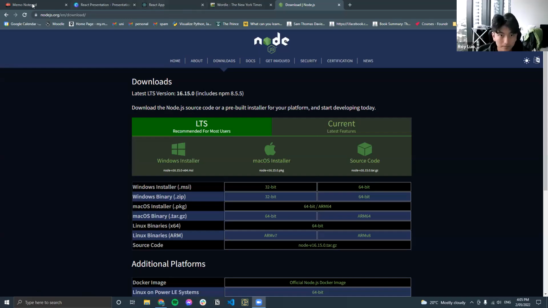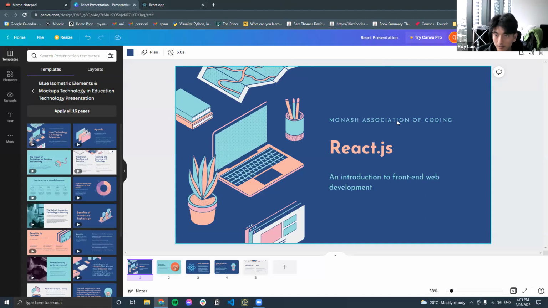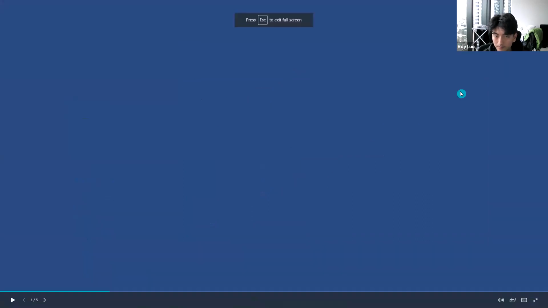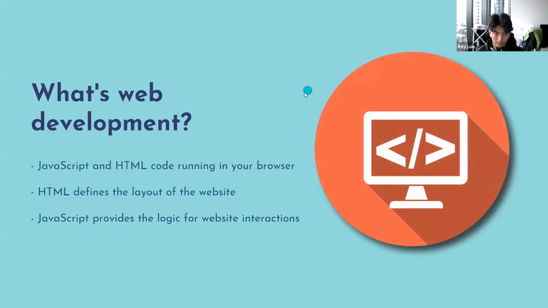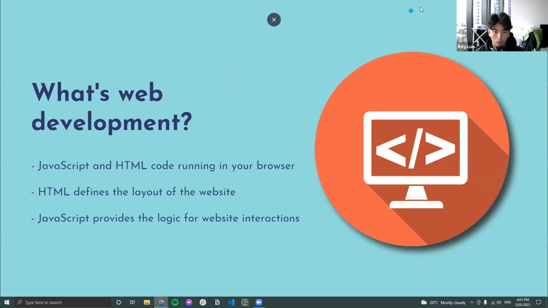And while we're doing that, let me just share my screen and give a quick introduction to React and web dev. Today's workshop is about React, which is essentially an introduction to front-end web development. So first of all, what is web development? In a nutshell, web development is JavaScript and HTML code that runs on your browser that we develop. The HTML part defines the layout of the website, while the JavaScript provides the logic for website interactions.